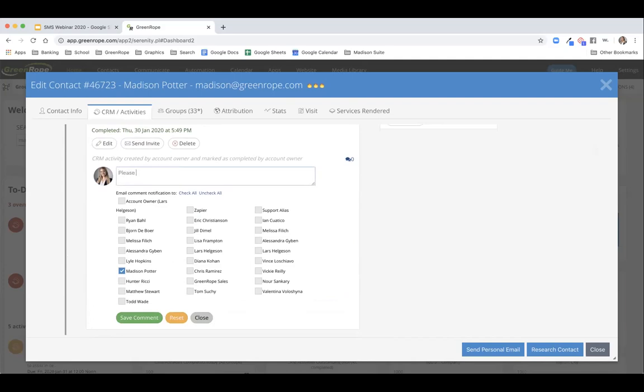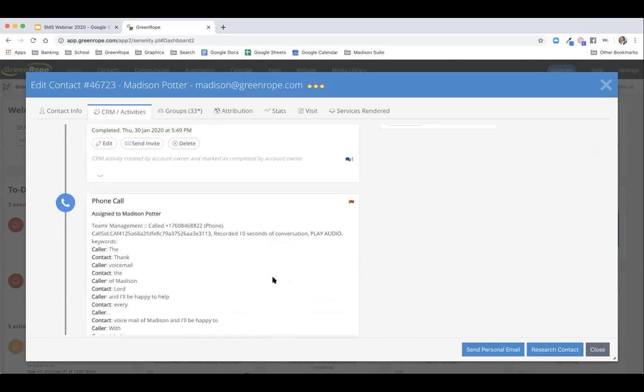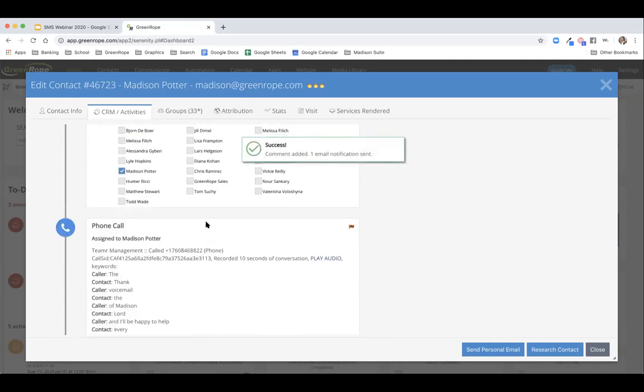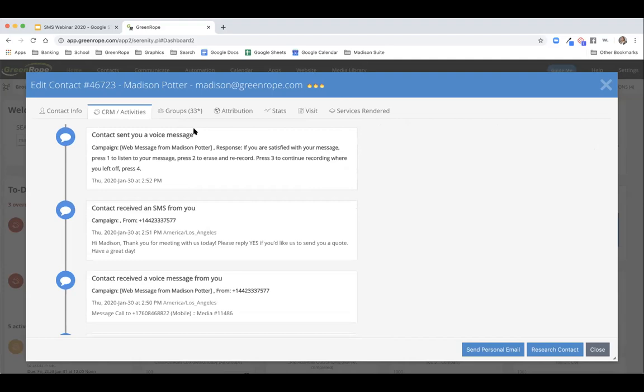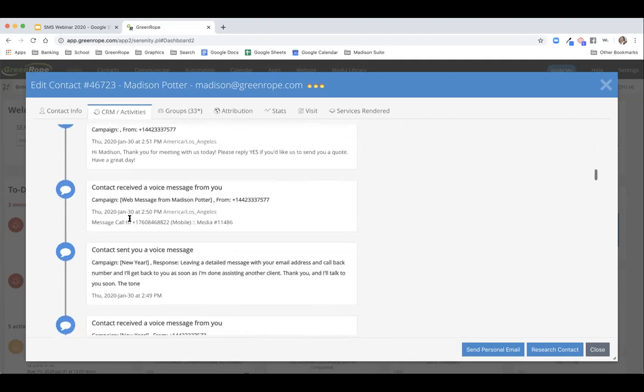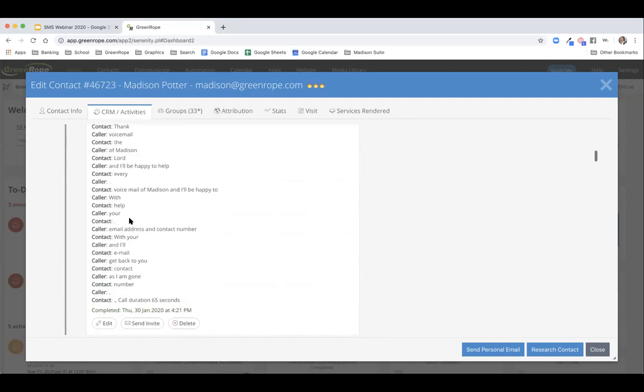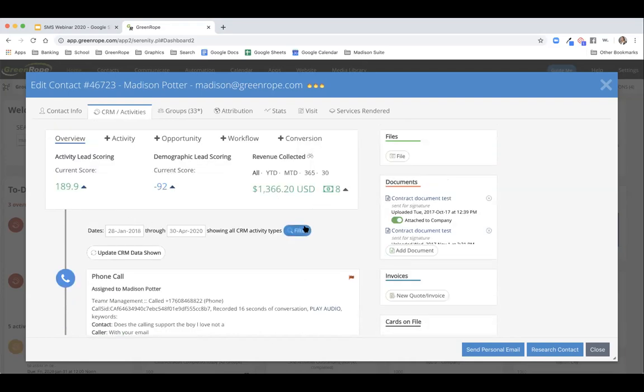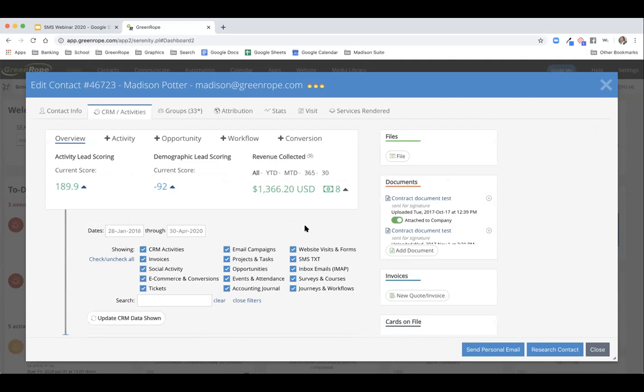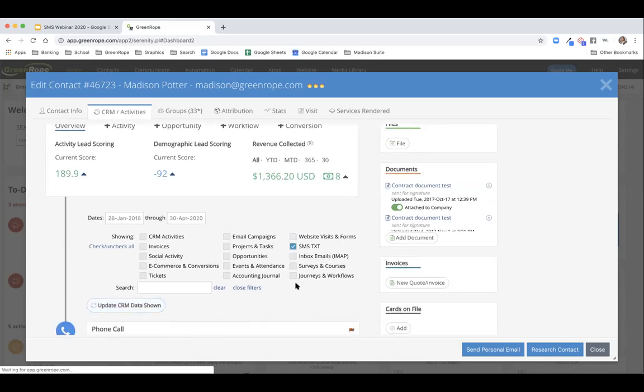For example, you can ask people on your team to review or add any comments surrounding this phone call, and then notify the people associated. Comment here. You can see the voice messaging or the SMS sends, and everything is stored within the contact record. To quickly find the list of information surrounding here, click to filter. Here you can check the specific options relating to your SMS and text and update the search.